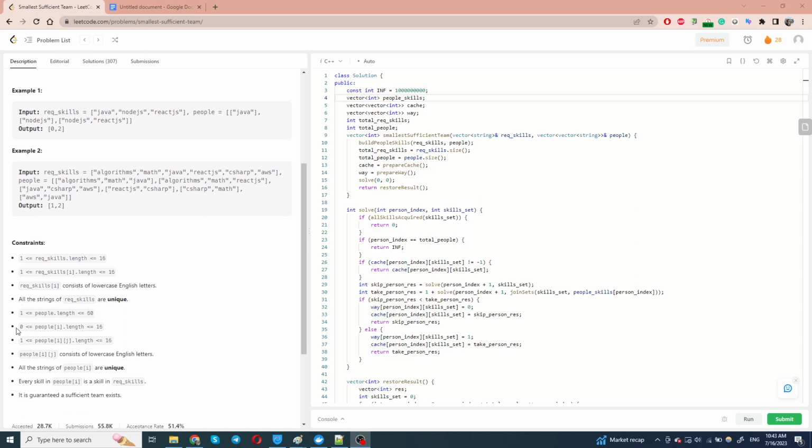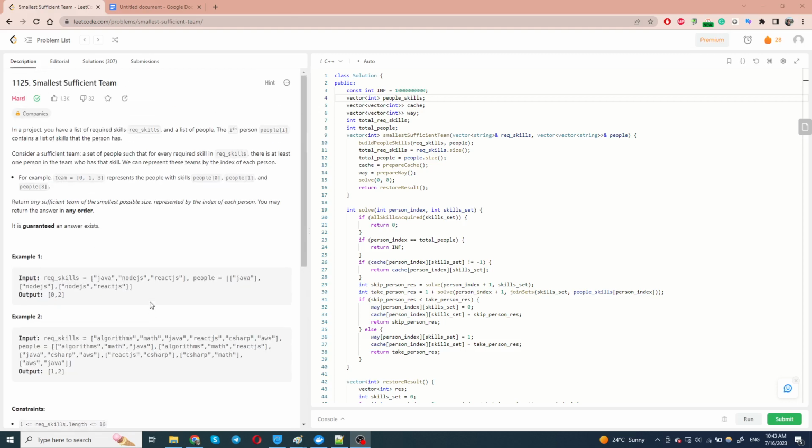The total number of skills that a person can have is less than or equal to 16. And this skill length is also quite short. All of these strings that represent skills consist of lowercase English letters. They're all unique for a single person, and every skill a person can have is also mentioned in the required skills array. And it's guaranteed that a sufficient team exists. And that's pretty much it.